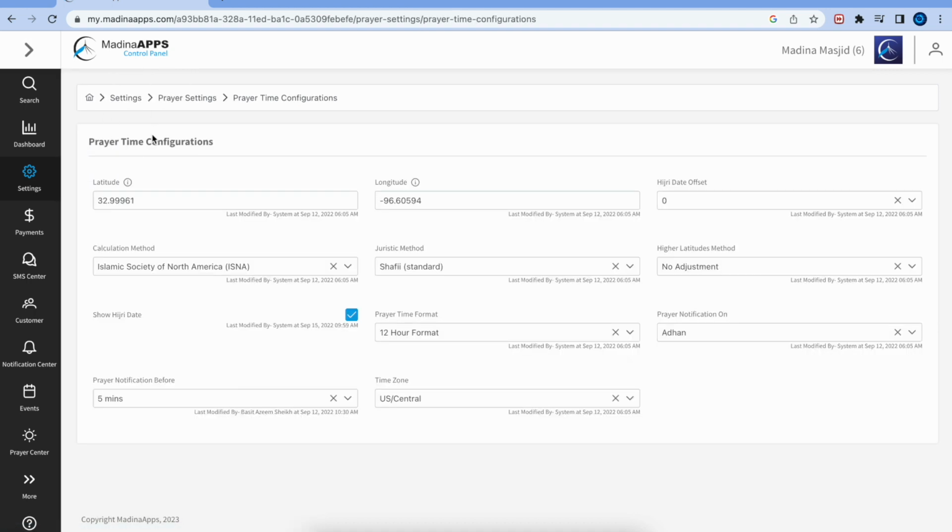configurations. This will show you the latitude, longitude, the calculation method, and then the juristic method as well. And every other setting around here is on. You can select the prayer notification time when you want that notification to come. So this is going to configure what times the adhan will be set in the prayer times.